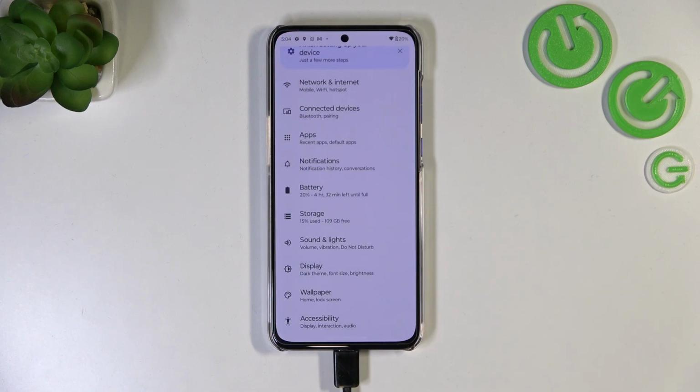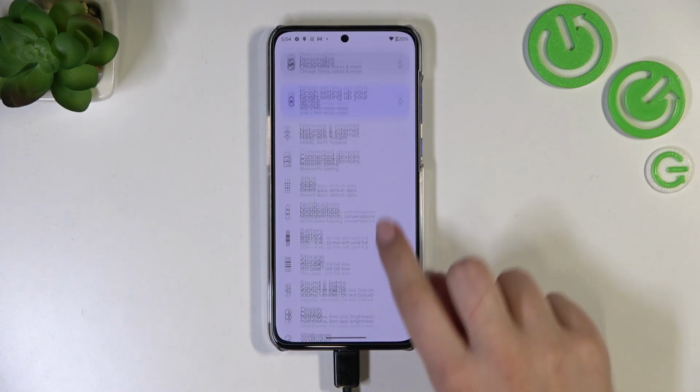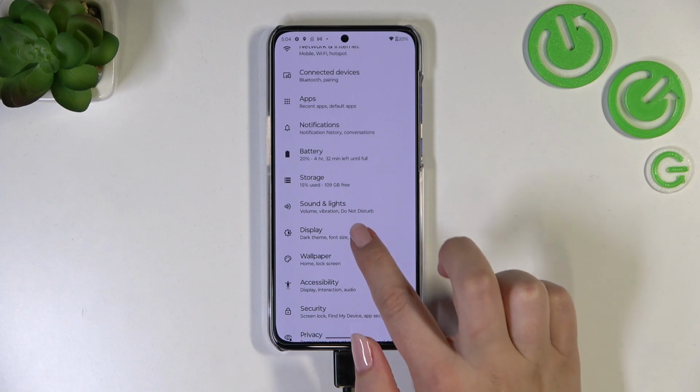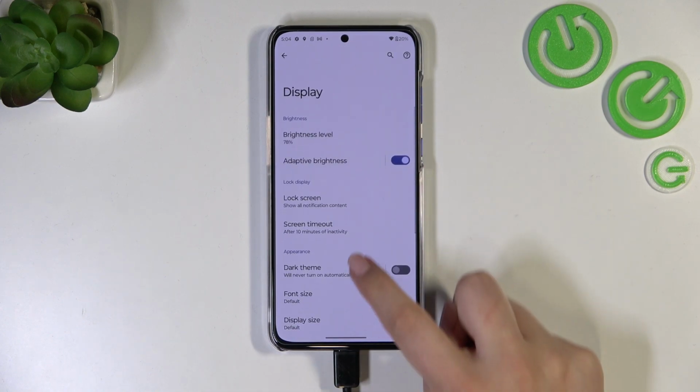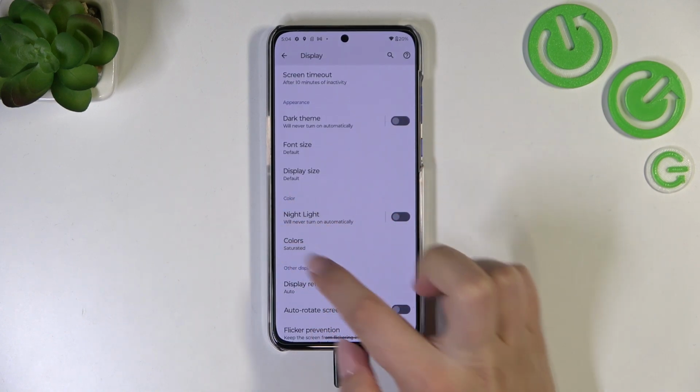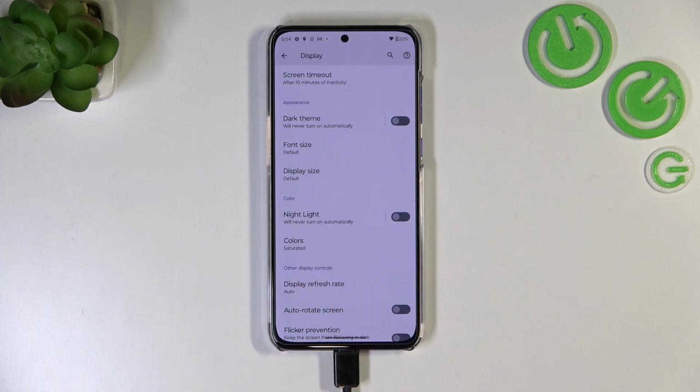So let's start with opening the settings, and right here we have to scroll in order to find the display. So let's tap. And now let's scroll down to the color. As you can see on the very first position we've got the Nightlight, which is simply the name of the eye comfort mode in this device. Of course we can turn it on without the customization, just tap on the switcher here.